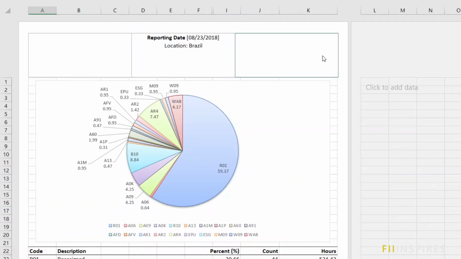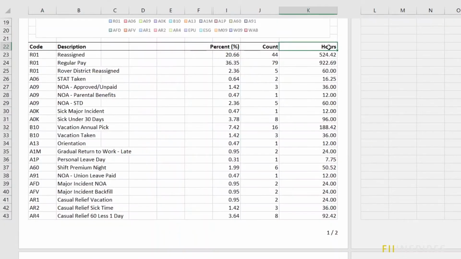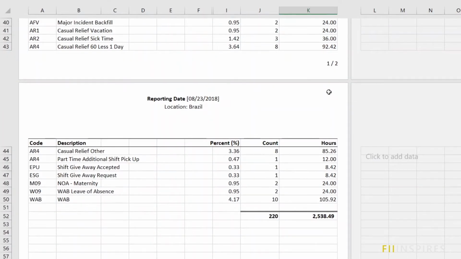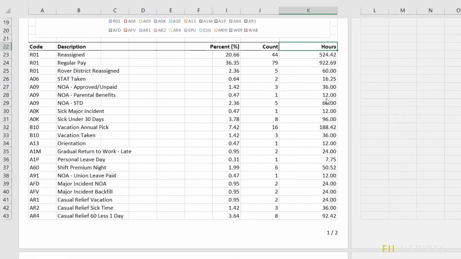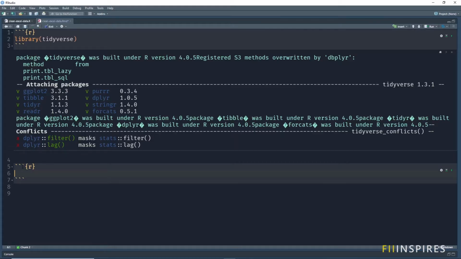Let us now explore the Excel file we will wrangle. There is a header here containing the report date and the location. We have a pie chart and then a general data of 5 columns: code, description, and others. Our data can spill over into another report page. We will see very shortly how R will handle this Excel file.